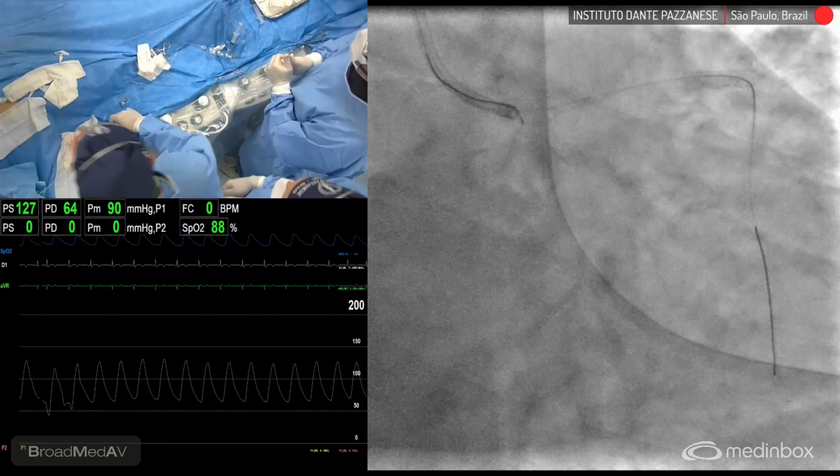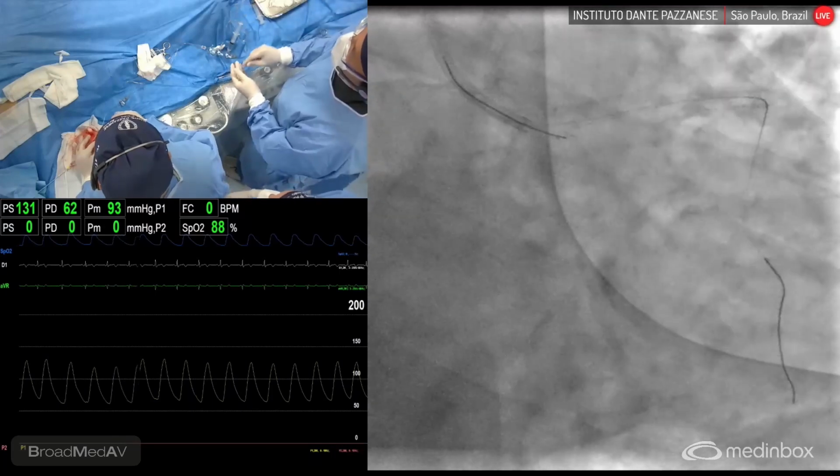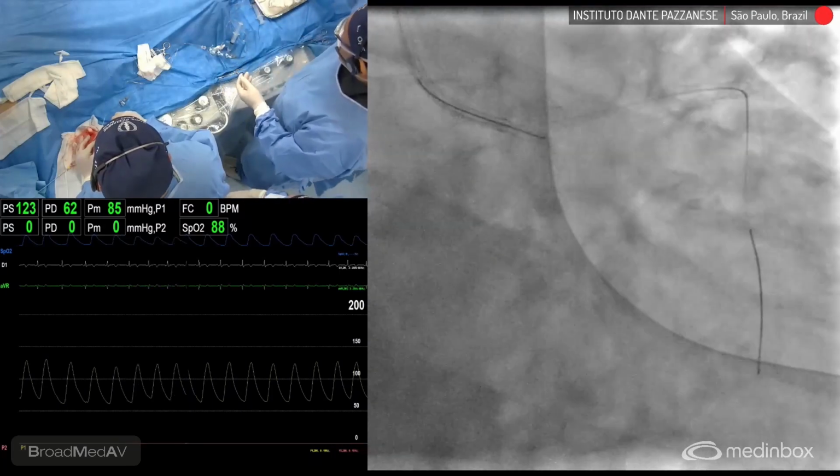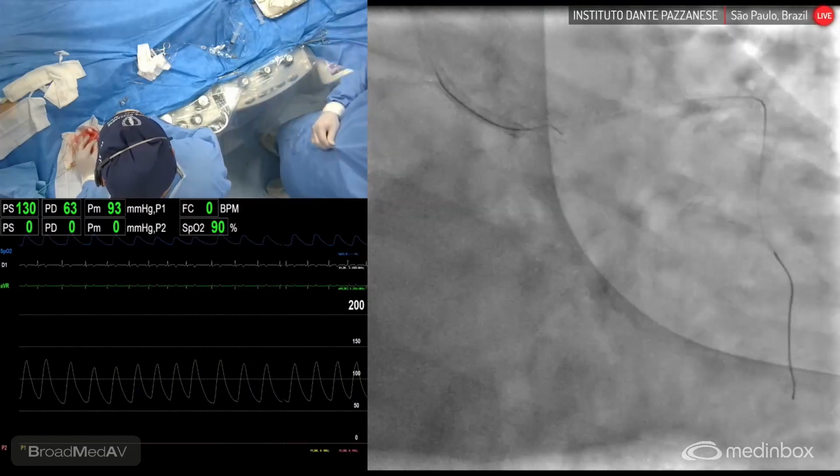Sometimes you have to use a new one to have a better tip. But if you can use the same, you can save a wire. You can see how large the left main is here.